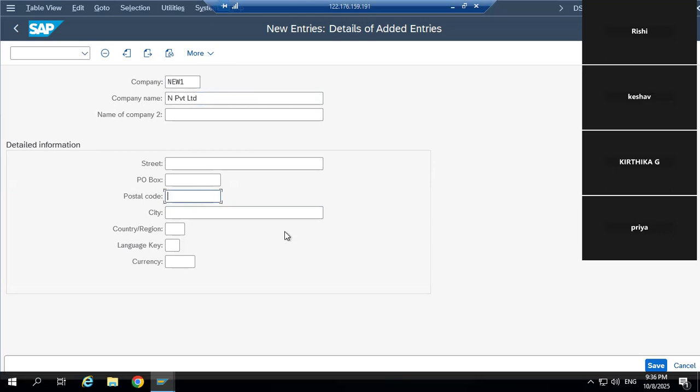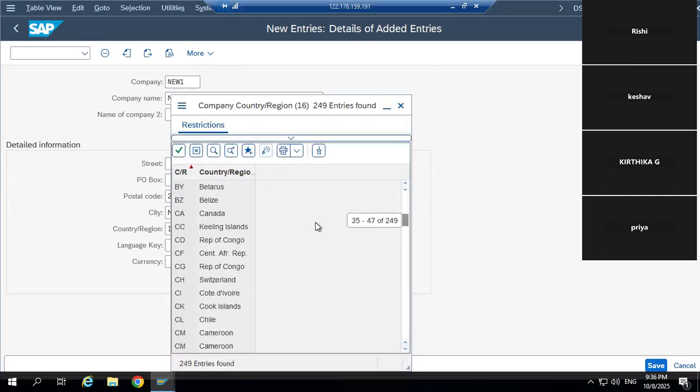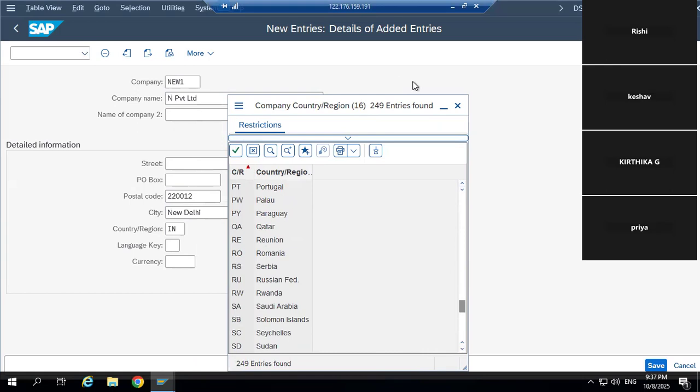Okay. Postal code, any 6-digit postal code, a random number, 6 digits. City of your choice, country, IN. It means India. If you click on the search button, you will be able to see all the shortcut keys for different countries. So you can take the country of your choice. I'm taking India for this, and you can see the list goes till Zimbabwe recently. So SAP works in so many countries. You can take any country and any city, and you have to take the shortcut key of that.